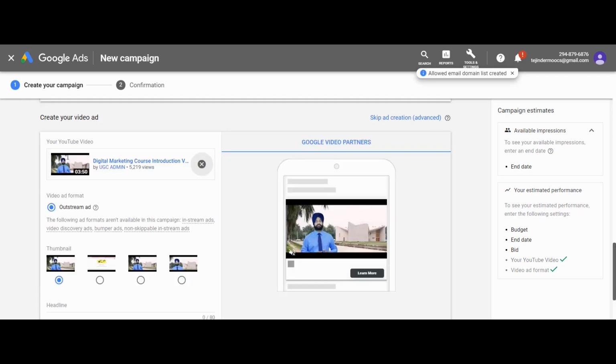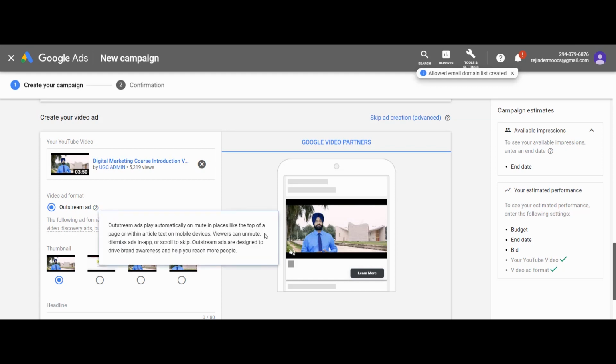Paste the URL of your ad here. See in the preview section, it will only be visible in the Google Video Partners. Here it says that outstream ads play automatically on mute in places like the top of the page or within the article text on the mobile devices. Viewers can unmute, dismiss ads in app, or scroll to skip. Outstream ads are designed to drive brand awareness and help you to reach more people.